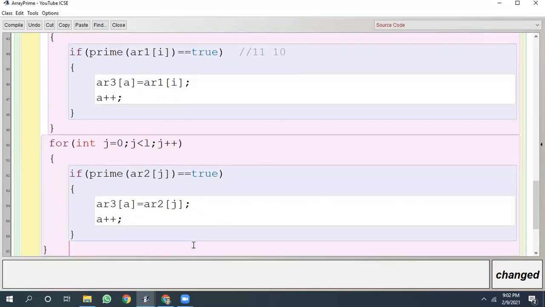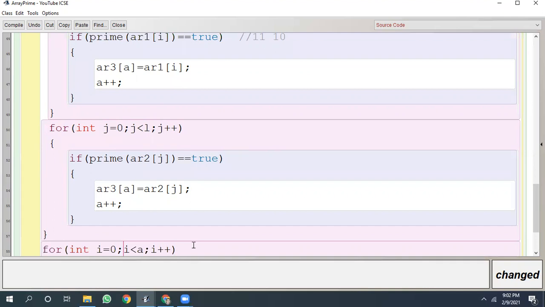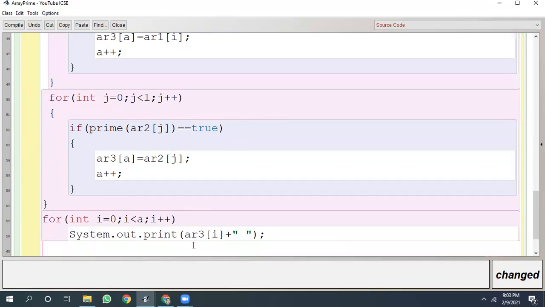After the end of the loop, when all the prime numbers of both the arrays are added in the third array, we will now display the final array. For i equal to 0, i less than a, i plus plus, System.out.print ar3[i]. That means we are printing all the elements of the array.